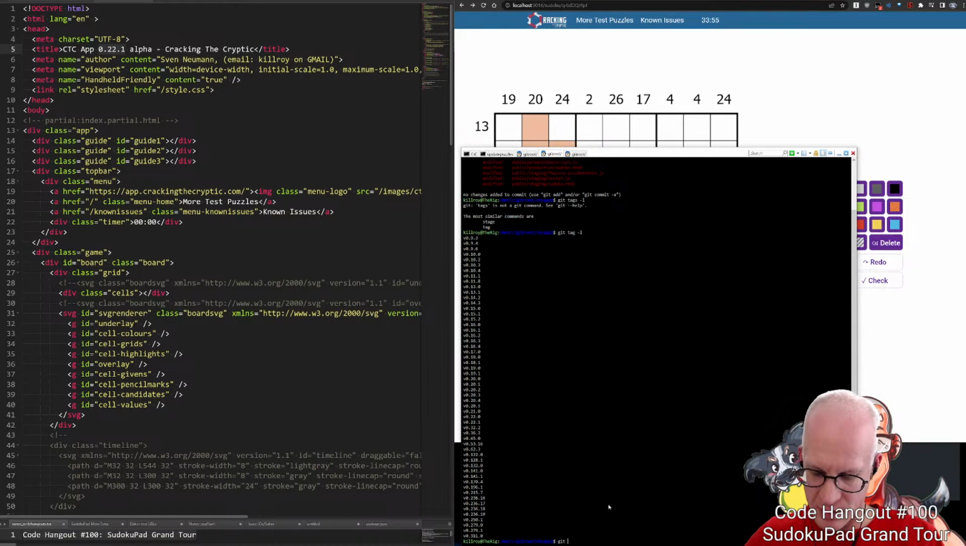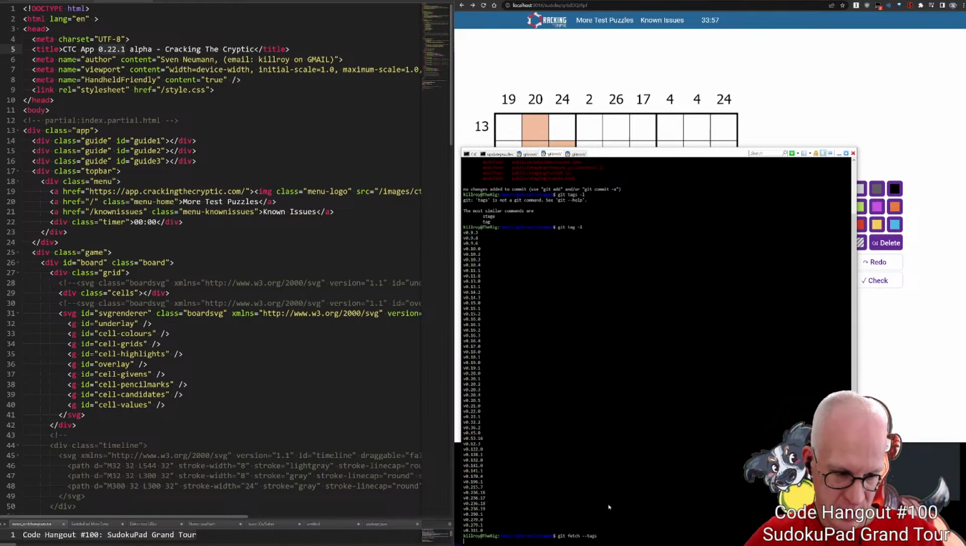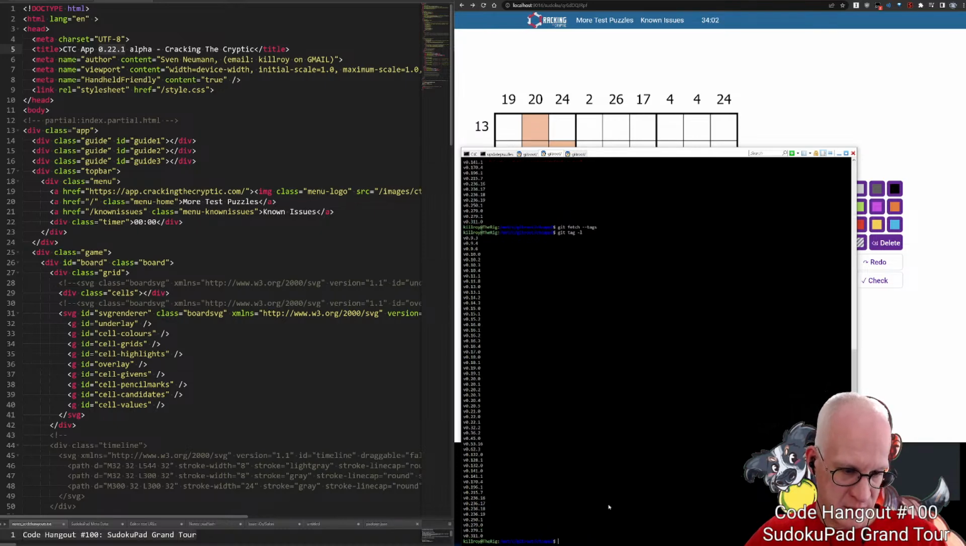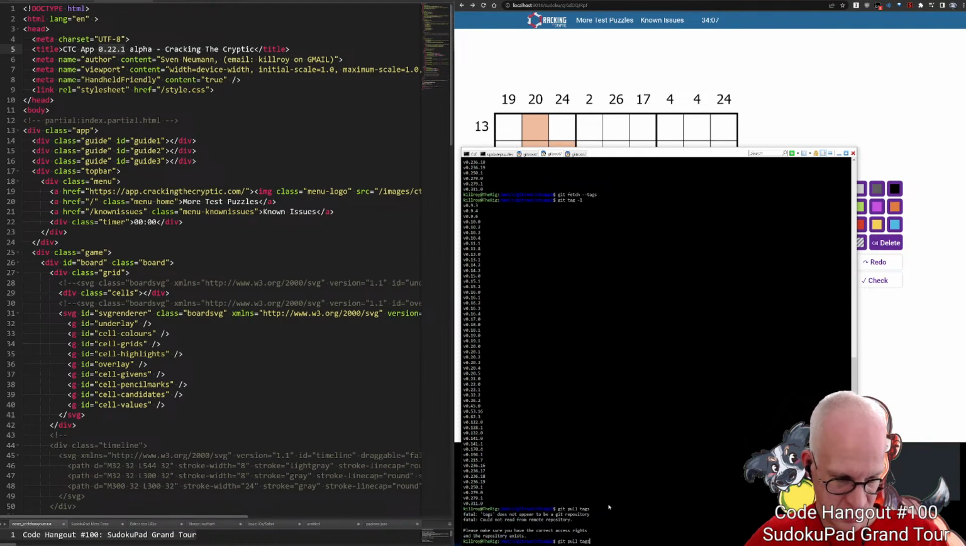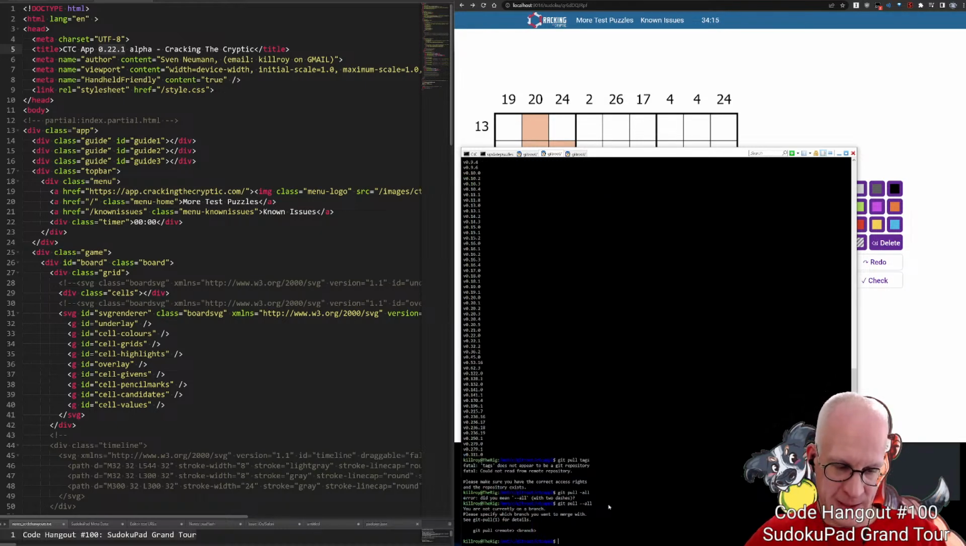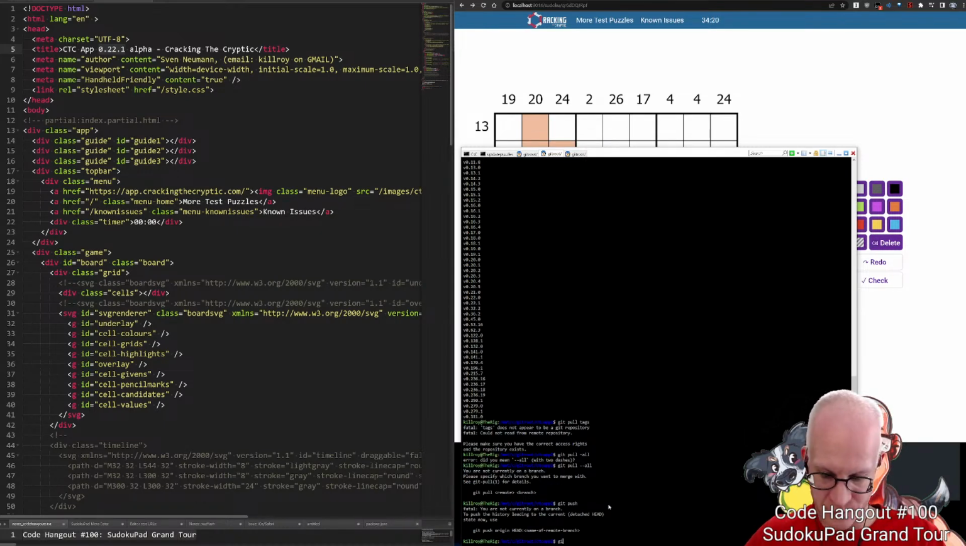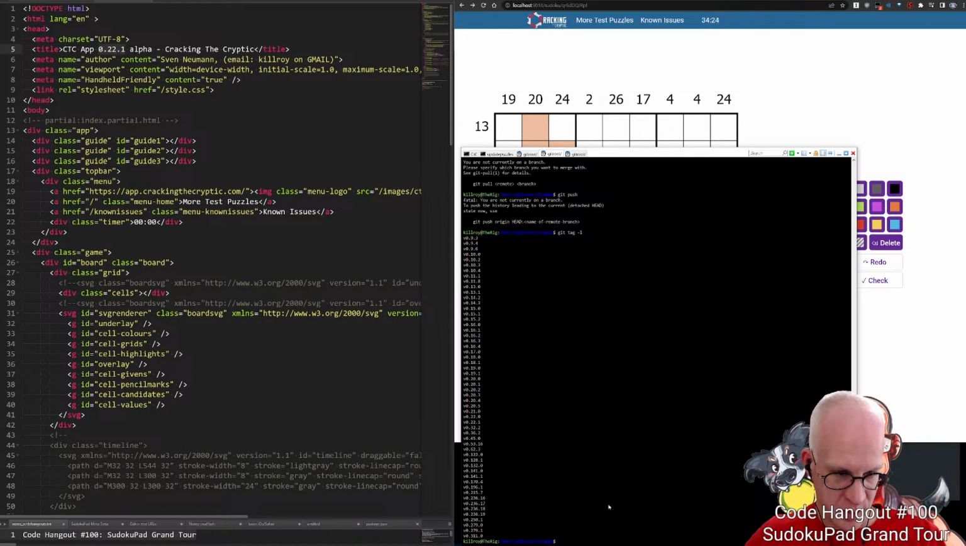Let's see, wait a second, git fetch. I think if I do this, I should be able to get all the tags. Git pull tags. All right, it tells me what it thinks I mean. One second, I'm going to look that up quickly.